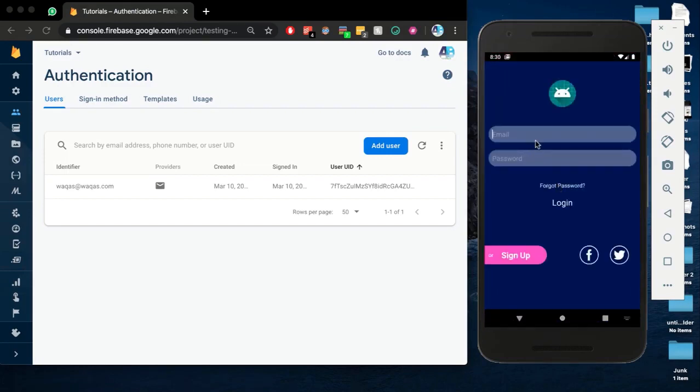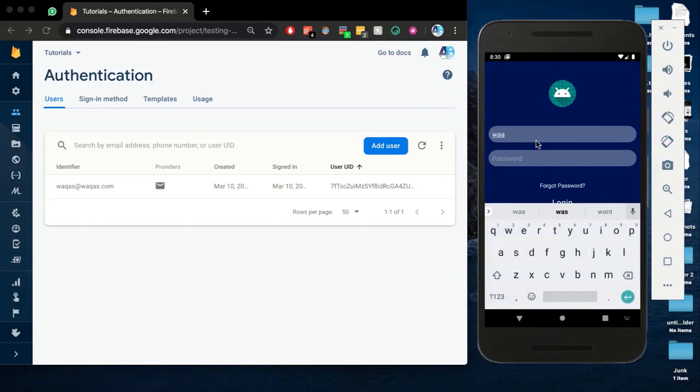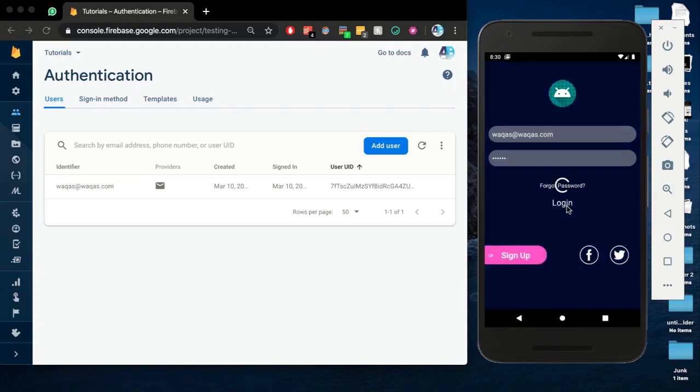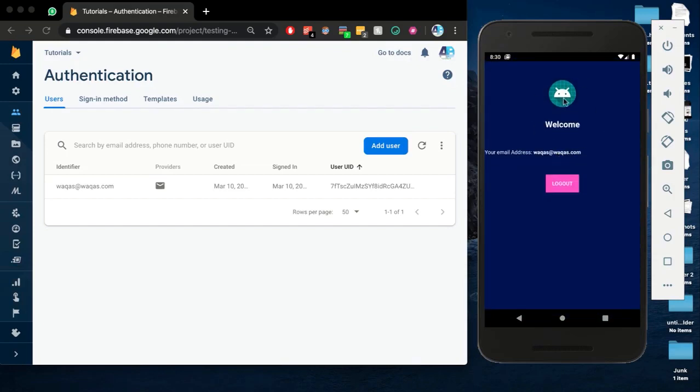Now we can log out, and then we can log in again using the same details we provided earlier. So you can see we are now logged in. So this is the whole functionality that we will be implementing in this tutorial. So let's start.